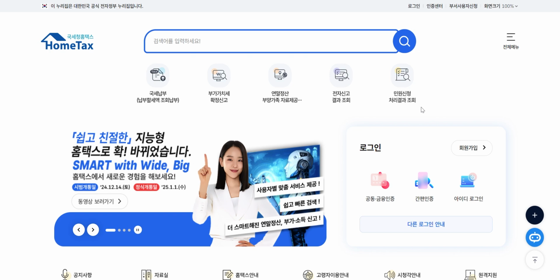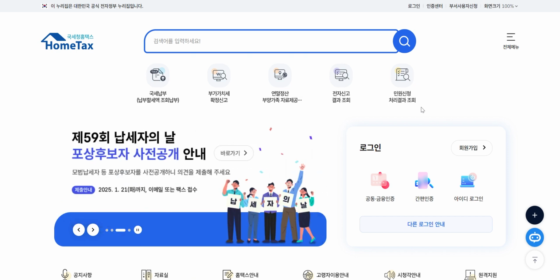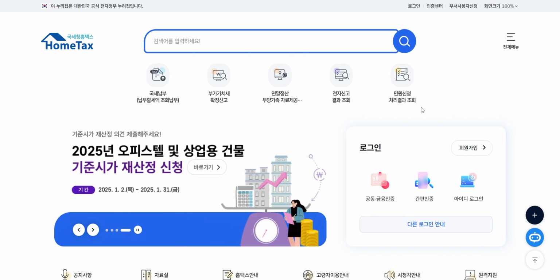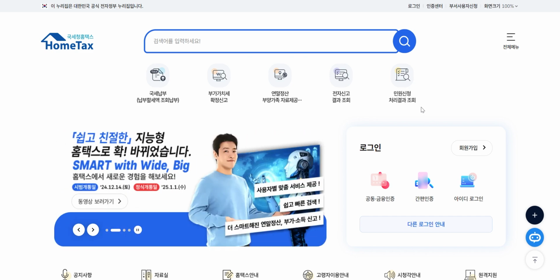So in this video, I'm going to show you the quickest and easiest way to download your year-end tax settlement from HOMETAX, which is the Korean government tax website. This video is going to be the first in a new series from Korean Gem, where I'm going to show you how to use some of the most important apps and websites in Korea.